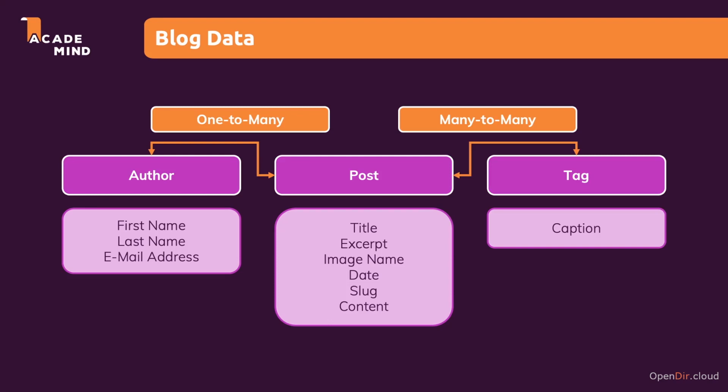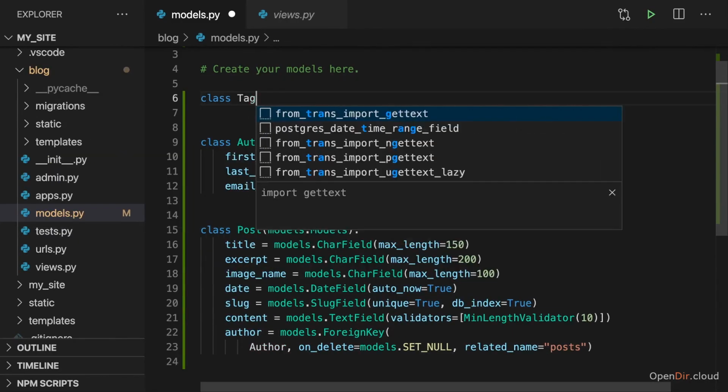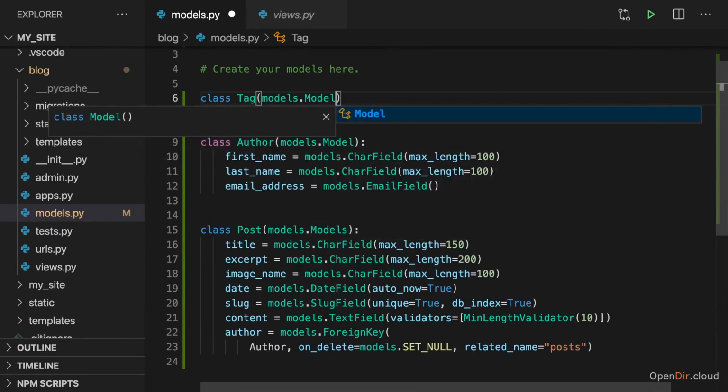So the last model is this tag model, and the relation related to that is the many-to-many relation. So let's add that. The model, of course, is fairly trivial. I'll just add a new class here and name it Tag and extend models.Model.